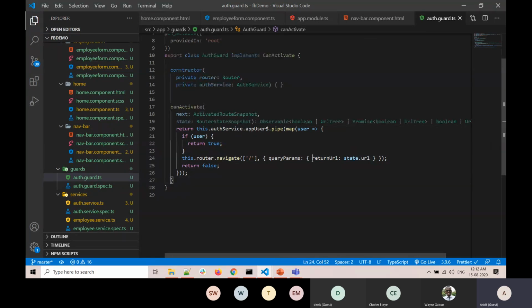So what is the advantage of setting return URL? Let's say I am logged out, and I try to access the add employee page, but since I am logged out, I am not allowed to access that page. Instead, in the URL, a parameter with the name return URL, with the value as the URL which I was trying to access, will be set. And when I log in successfully, this return URL will be resolved, and then we will be redirected back to that page.